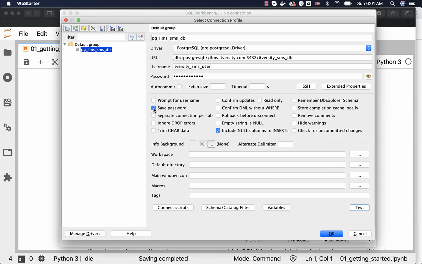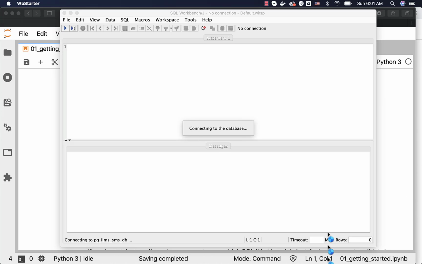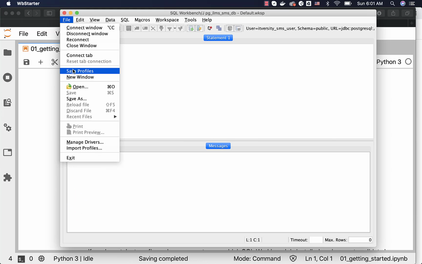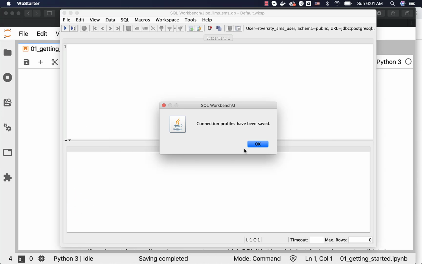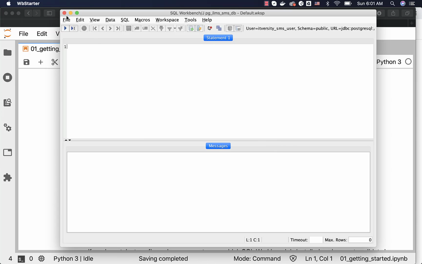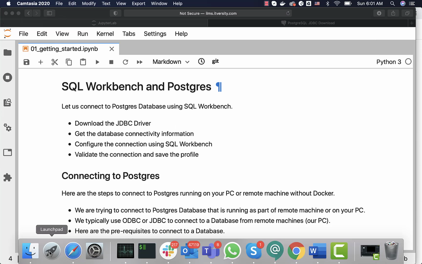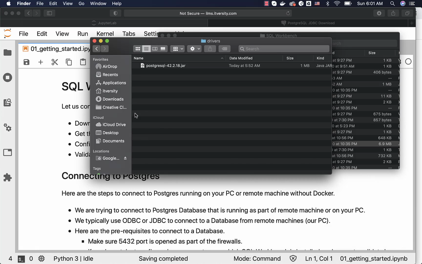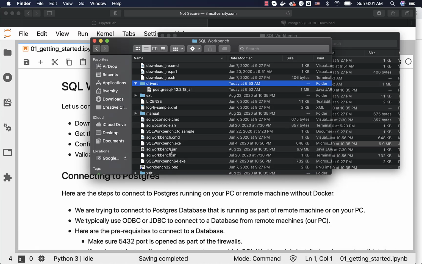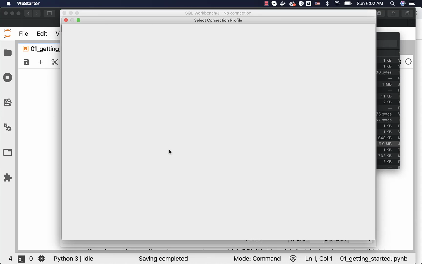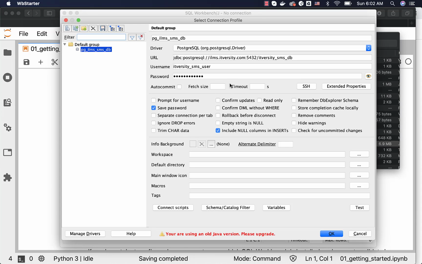Before that, you can choose the save password option if it is not selected already, so that you don't need to enter password again and again. Now once we click on OK, the profile will be saved. If you go to file and then say save profiles, it will automatically save the profile, and even if you close the SQL Workbench, and you come back to this after a while by double clicking on this, still that profile will be there, and you should be able to connect to the database without any issue.